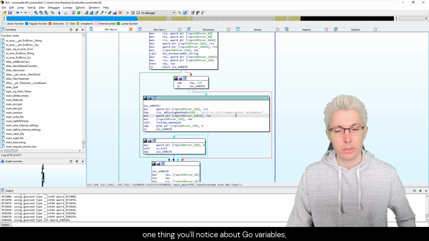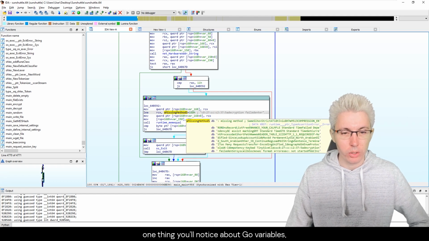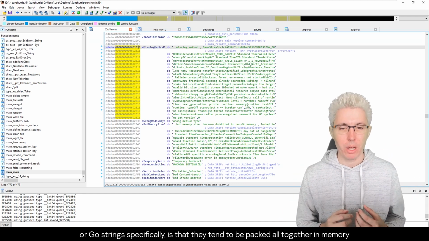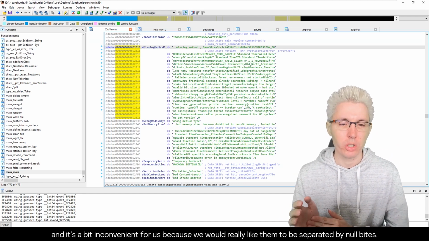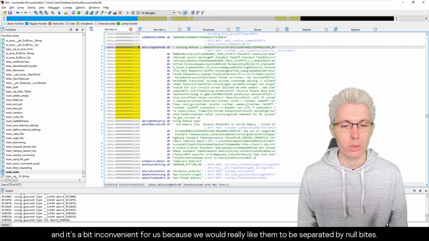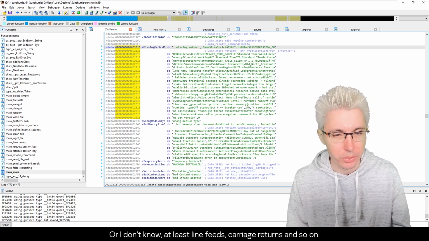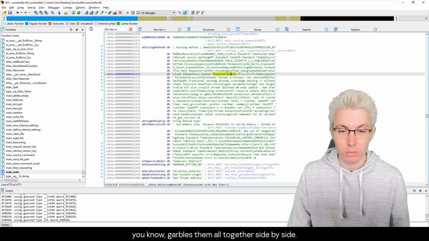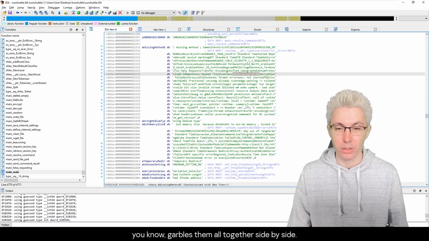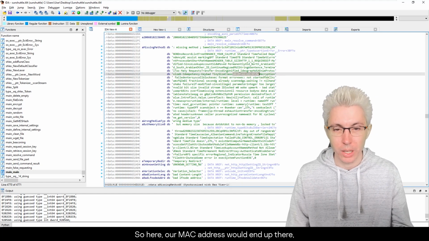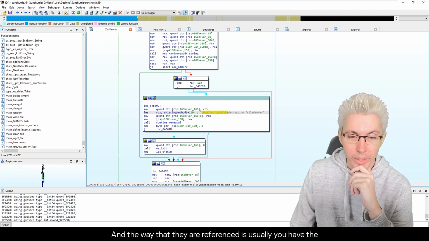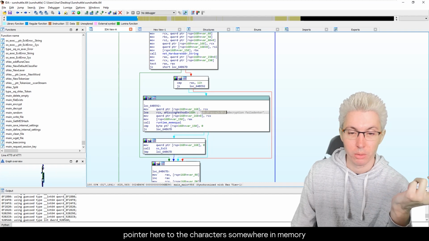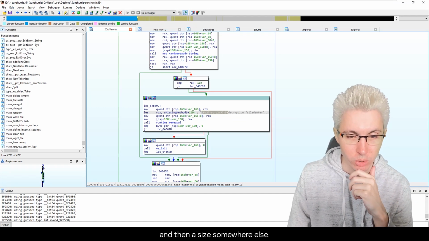One thing you'll notice about Go variables, Go strings specifically, is that they tend to be packed all together in memory, and it's a bit inconvenient for us because we would really like them to be separated by null bytes, or at least line feeds, carriage returns, and so on. And the way that the compiler works is it just garbles them all together side by side. So here our MAC address would end up there, and the way that they are referenced is usually you have the pointer here to the characters somewhere in memory, and then a size somewhere else.